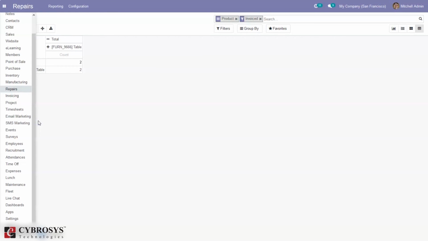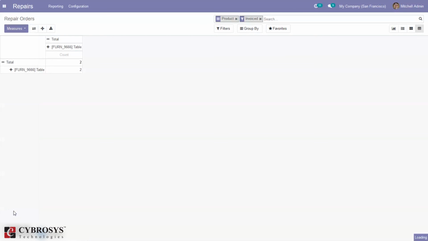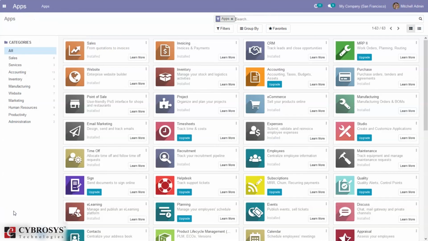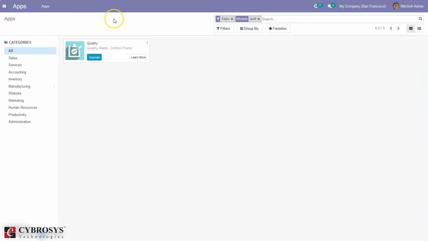So these are all the modules coming under manufacturing. Now if we go to the App Store, there you can find some more modules, like we have the quality checking module. So we can send quality alerts and set control points for our operations. So quality is an important factor when it comes to products or services, because it has become the differentiating factor for all goods and services. So it is vital for businesses to deliver products that meet or exceed expectations.